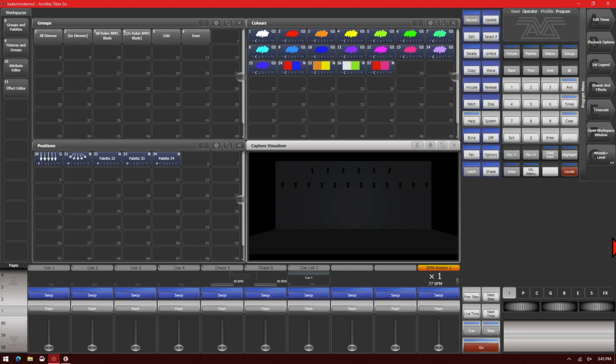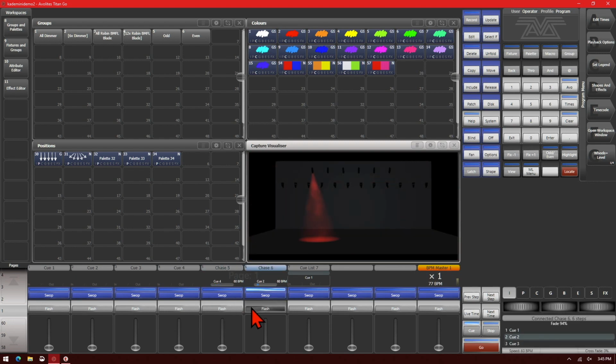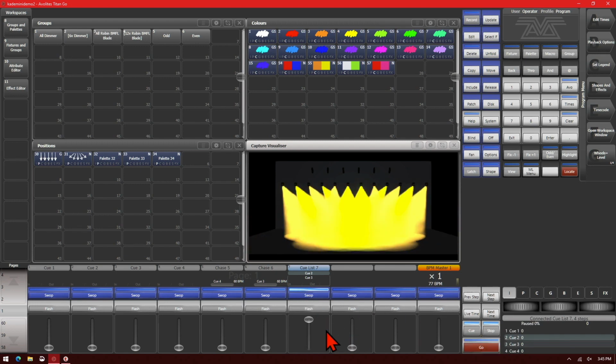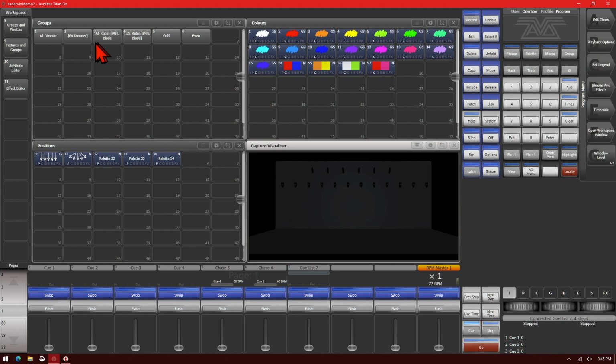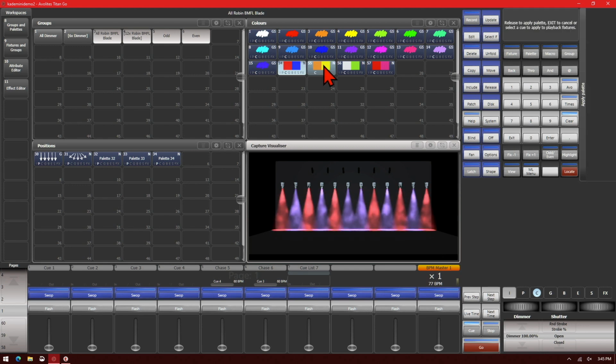Here we've got the Titan Go interface on version 13. I've gone ahead and patched about a dozen BMFLs and a half dozen dimmers. And let's say that we show up at our show site, they don't have BMFLs, but they have DL7s. So we can see what we already have here. Just a couple looks, some chases, and a little cue list, as well as some palettes.